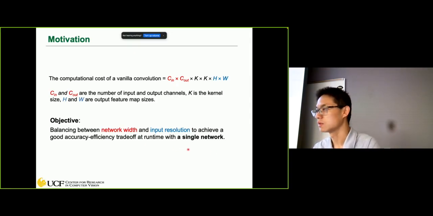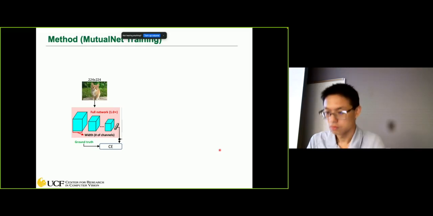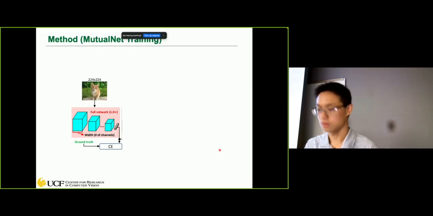Okay, so here our goal is not to install multiple networks, but just to use a single network. And during inference time, we can switch or change the network width and also the input resolution to dynamically adjust or fit the computation budget. So in this case, we developed this method called MutualNet. And this is how MutualNet training looks.